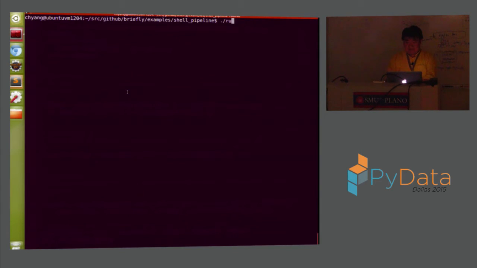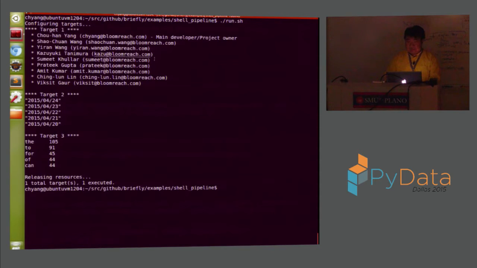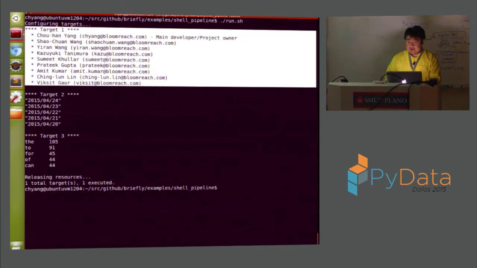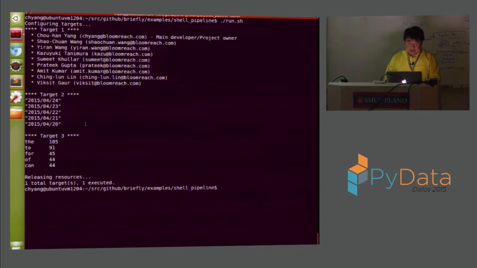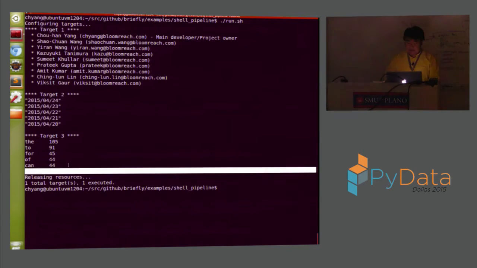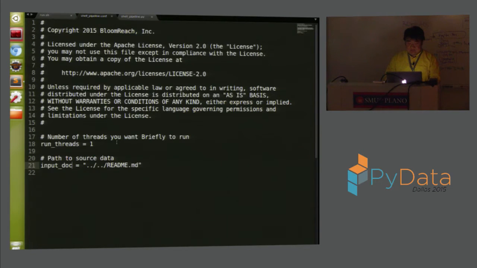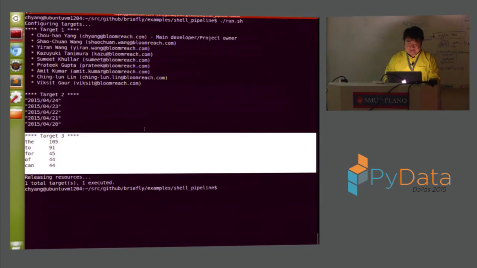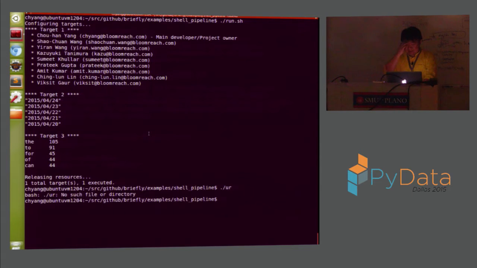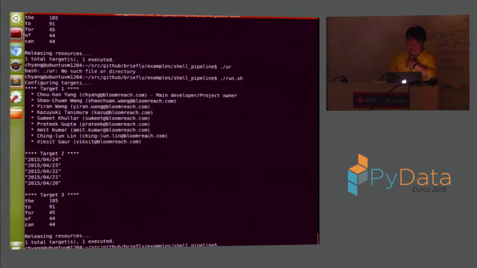So if we run it, then we will see that this is the result of the first pipeline, this is the second pipeline, and this is the third pipeline. And if we change the configuration, for example, to run in 3 threads instead of a single thread, then we can run it again. Since we concatenated it, there's no difference at all. So it's pretty easy for you to just scale up.